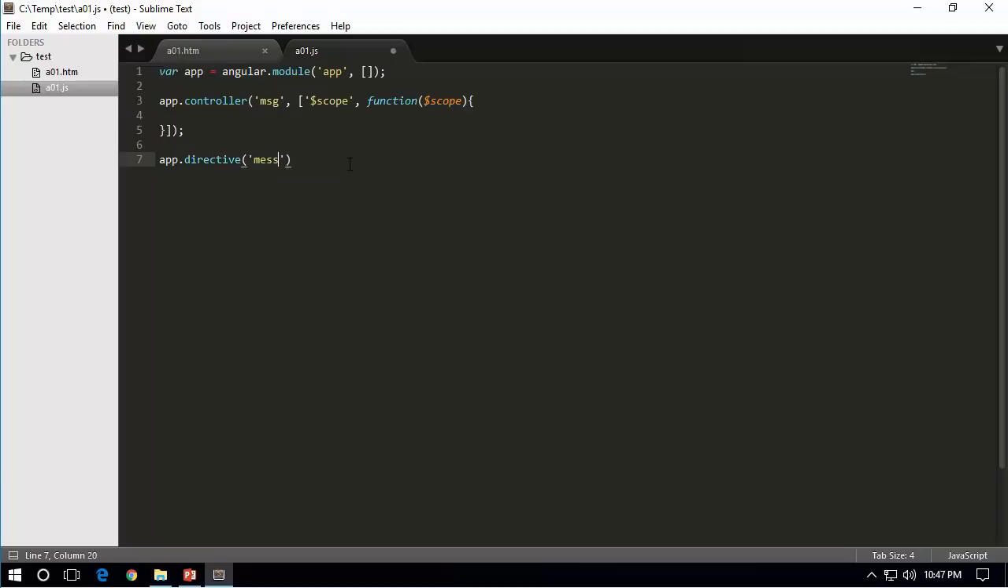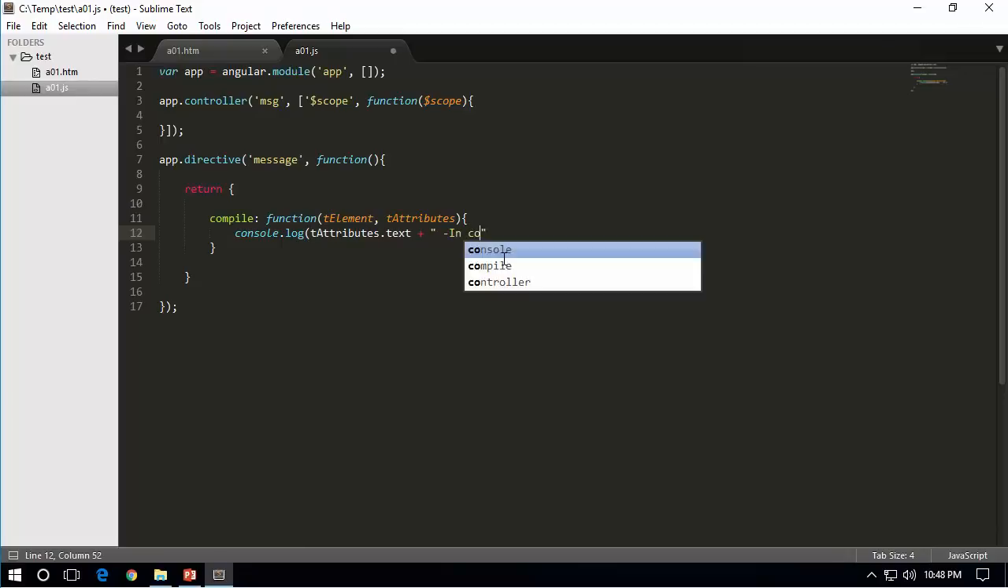So I'm going to create a new directive called message. Okay, inside the message, I would like to return an object. And inside the object, I would like to see how the compile works. So I just want to mention function tElement, tAttributes. As we know, compile is the first step which is supposed to be executed whenever any kind of directive is being processed. So I just want to provide something like console.log, and in this case I would like to say tAttributes.text. So whatever attribute I provide here will be made available through my console. So I just want to say in compile.